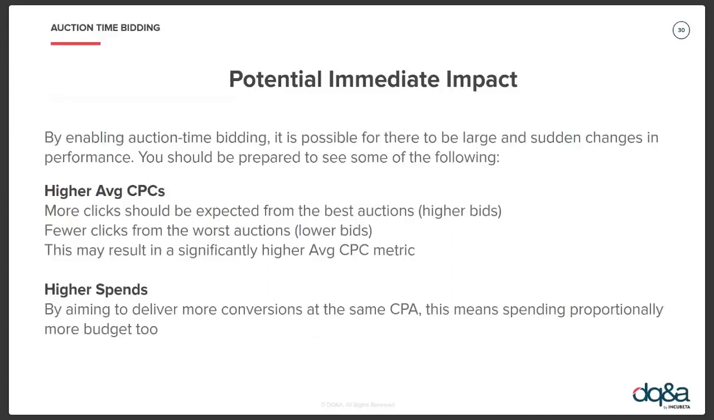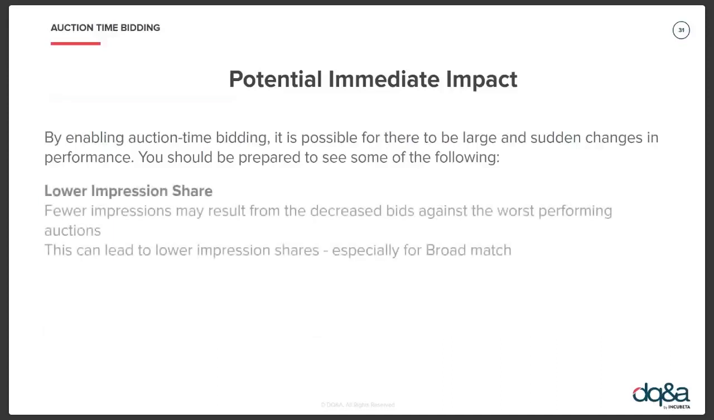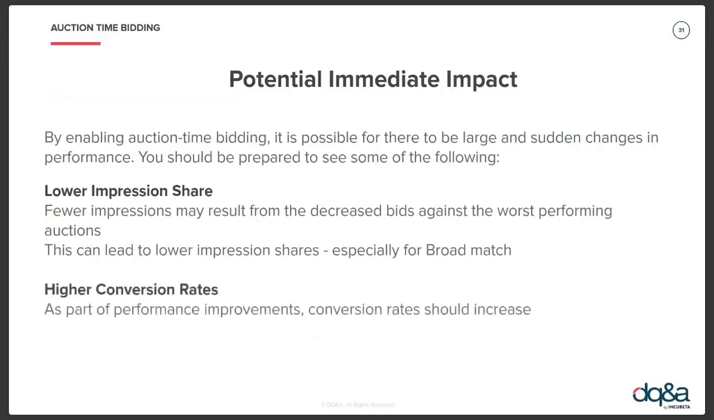You may also see higher spends. By aiming to hit growth targets, e.g. delivering more conversions at the same CPA, the algorithm will spend proportionally more budget too. You may also see lower impression share. This again is due to how the auction time bidding algorithm treats bids based on performance. And you may see reduced impressions from previously poor performing queries, especially on broad match keywords. Hopefully, though, you'll see higher conversion rates. With the breadth of signals and data at its disposal, conversion rates from the traffic the ATB algorithm is optimizing towards should improve.